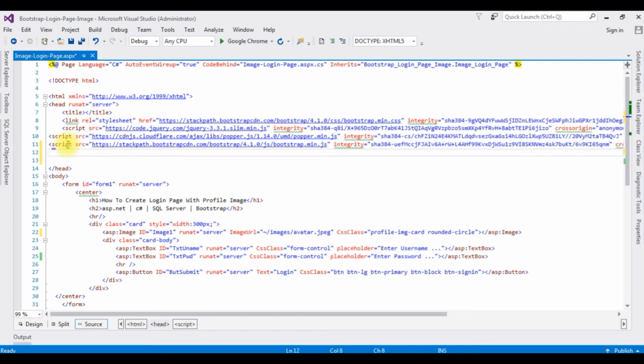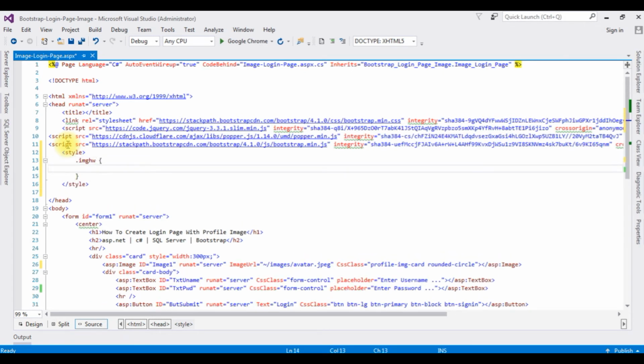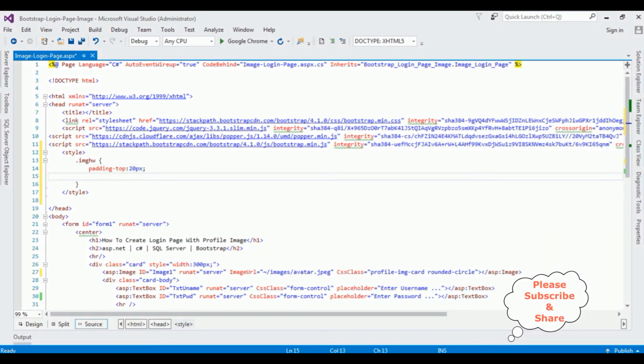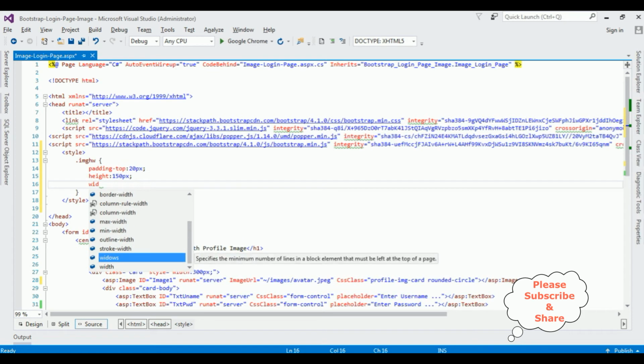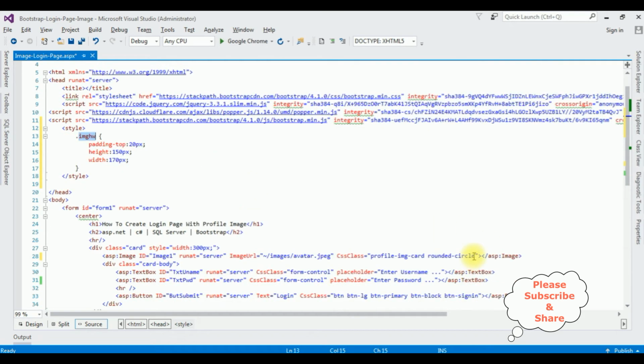I'm adding a style sheet: dot image height and width, HW, padding top 20 pixels, height 150 pixels, and width 170 pixels. Let's add this style class in the image control.